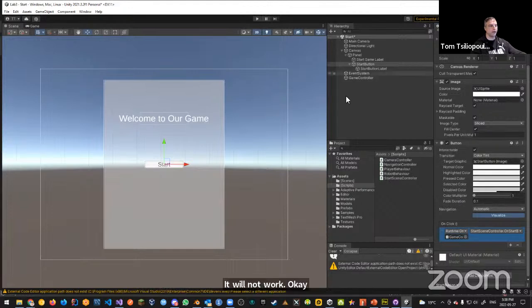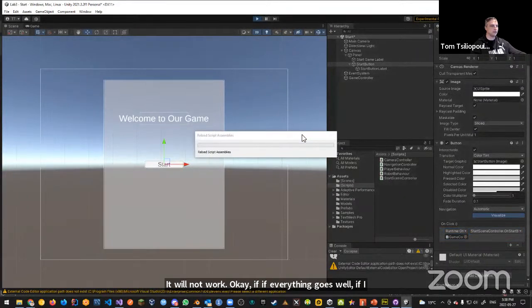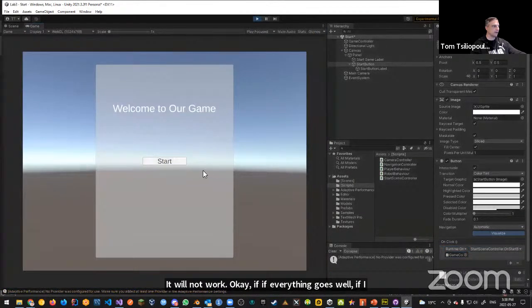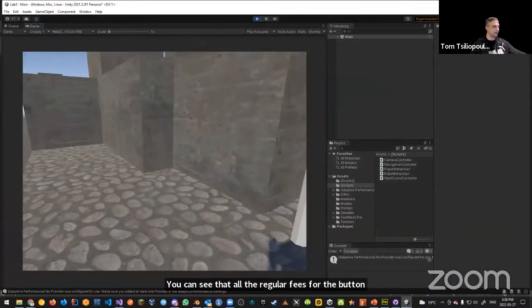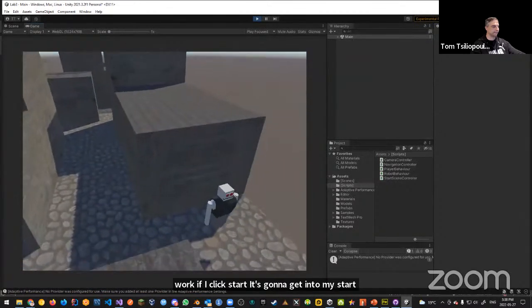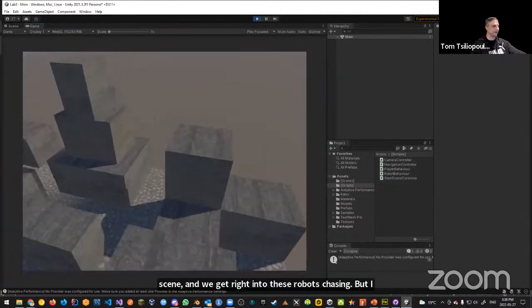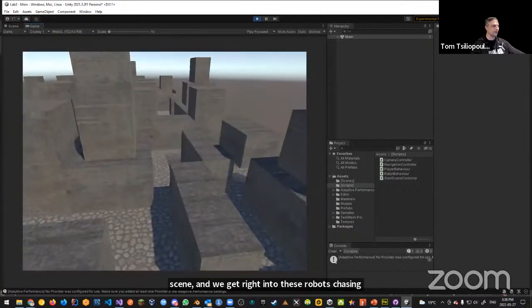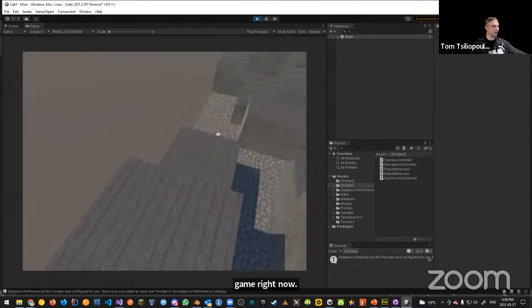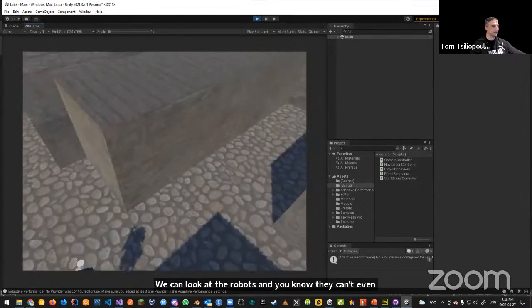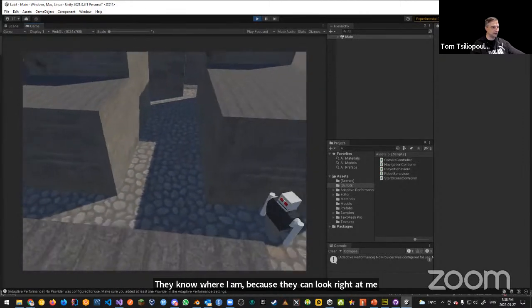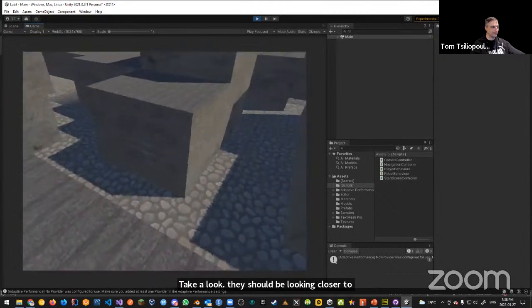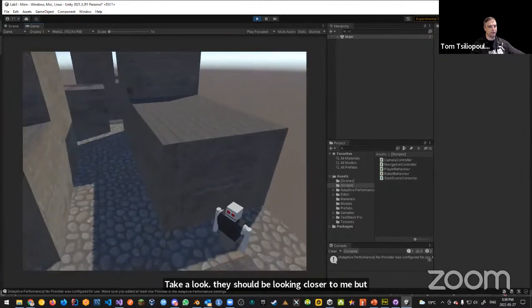If everything goes well, if I press play, then we should see the start scene is the one I'm starting with. Yay. And if I hover, you can see that all the regular things for the button work. If I click start, it's going to get into my main scene, and we get right into these robots chasing me. But I can outrun them because that's how we have our game right now. They can't even find me right now because I'm in places where they can't get to. They know where I am because they can look right at me. They should be looking closer to me, but they can't move towards me because I'm up here right on the roof.